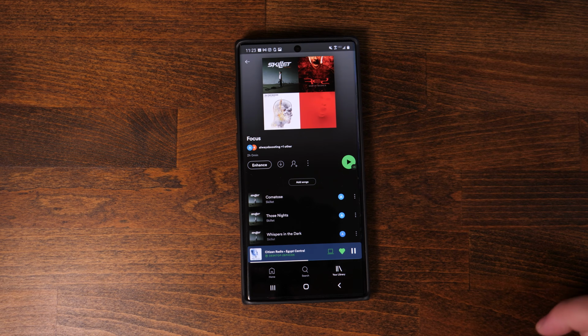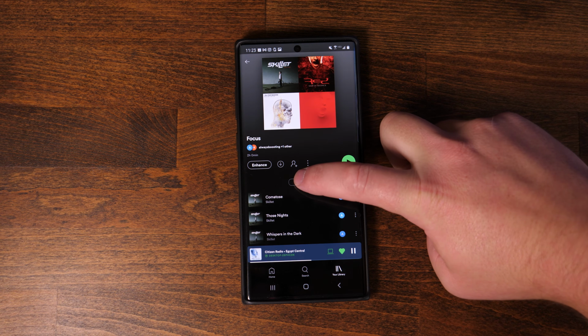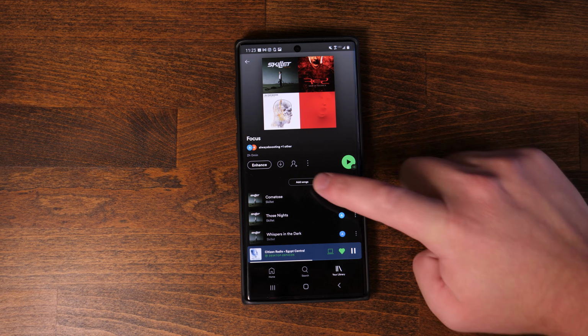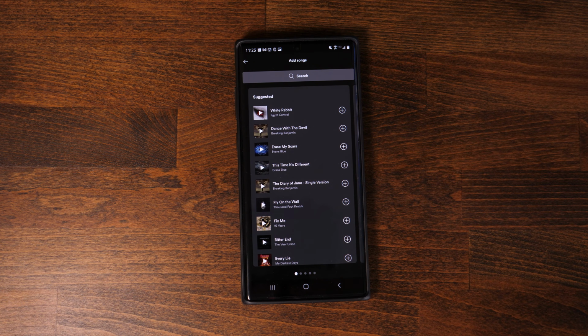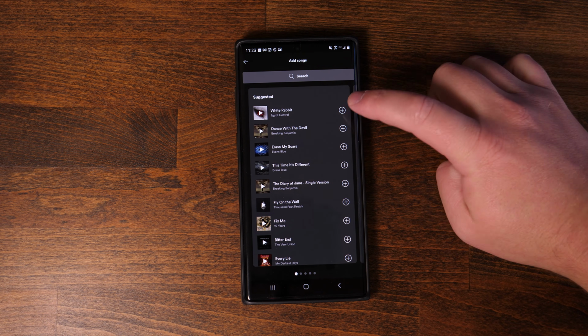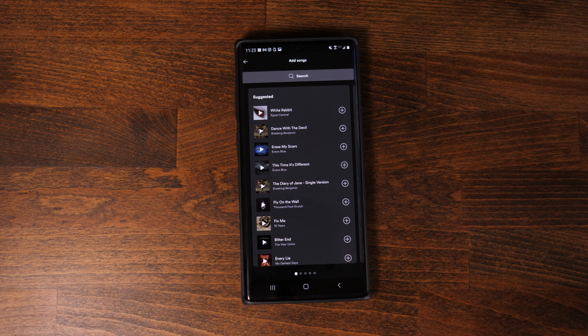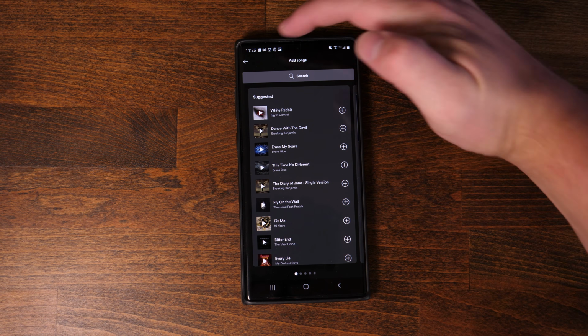Going back once again, you have the option to play it with obviously your repeat or your shuffle, all that good stuff. But you can also add songs directly from here. So if we tap on Add Songs, you can search for a specific song if you're looking for one, or you can click the little plus sign next to the suggested songs. It's gonna read through that playlist and provide a suggested list of the songs that you can quickly add.